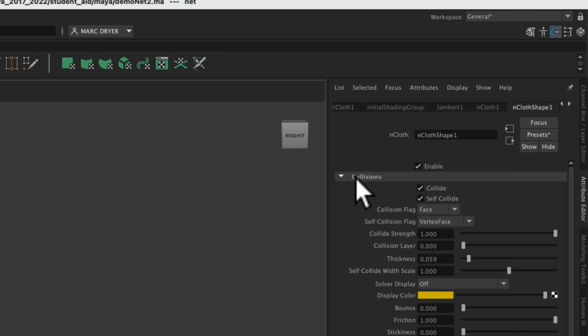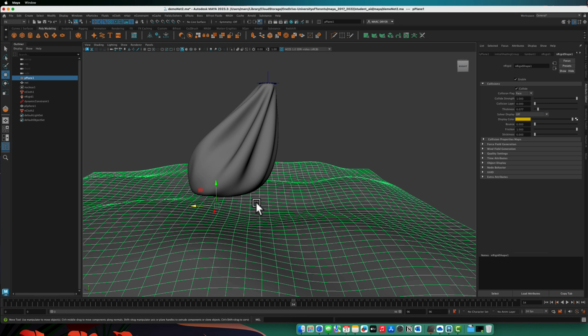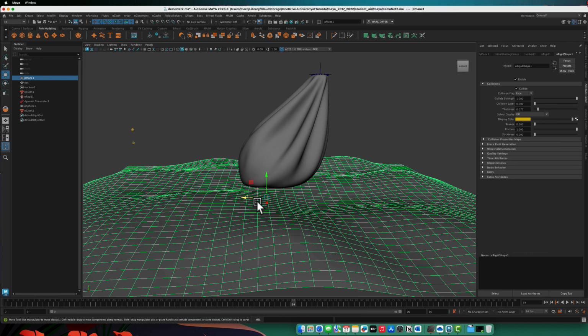Go up to the top to collisions in the nCloth shape, and the thickness is 0.059. That's pretty low. We can make it lower. Now, if we make it too low, it may not simulate properly. So you just have to be careful and experiment. It could mean that they penetrate between each other and you get some collision problems.